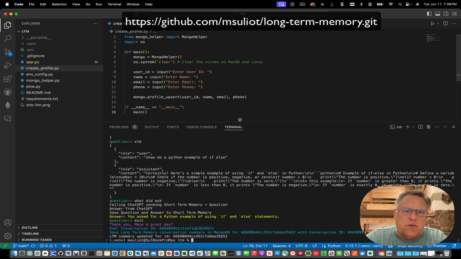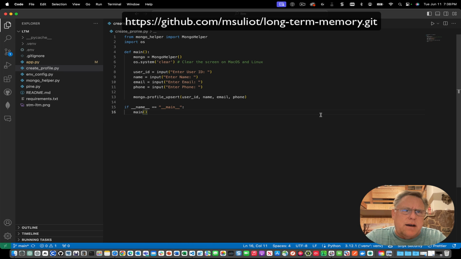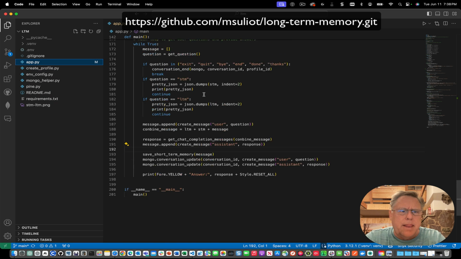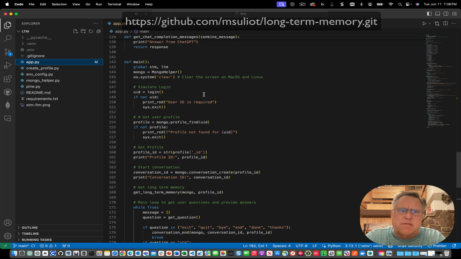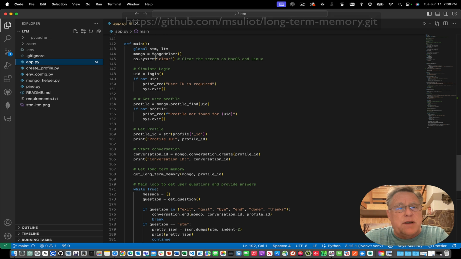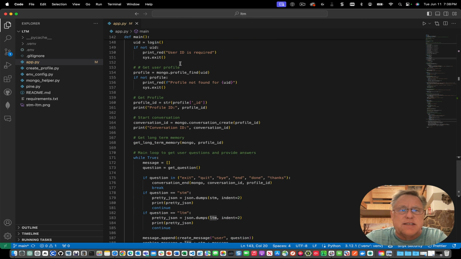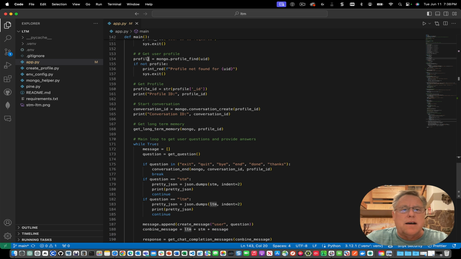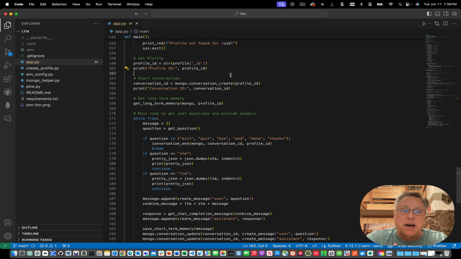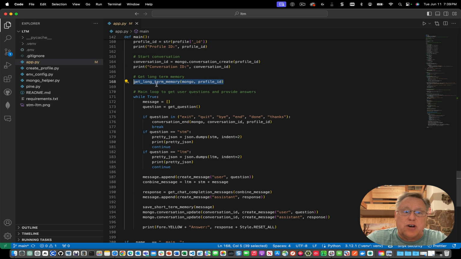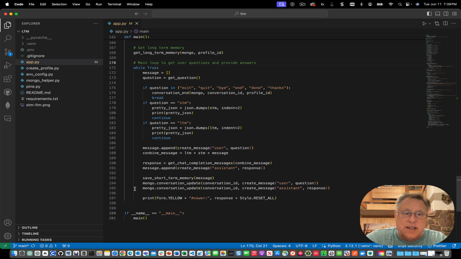Quick code walkthrough. If you go through the main on app, it's pretty basic the way you walk through it. It's going to set up your long-term and short-term memories. It's going to simulate a login, try to find your profile, and get all your profile information. Spin up a conversation. Pulls in your long-term memory. And then we'll just continue to loop through here for question and answers.